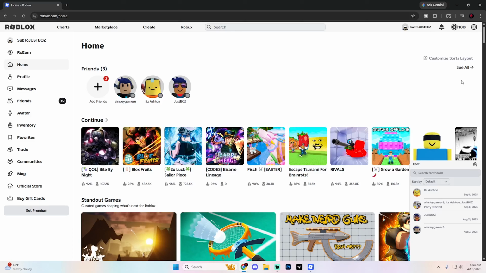Now, first things first, you have to use the browser version of Roblox in order to do this. So go ahead and open up a browser, go to the Roblox website, and then from here, what you need to do is look on this left-hand sidebar and find Avatar.